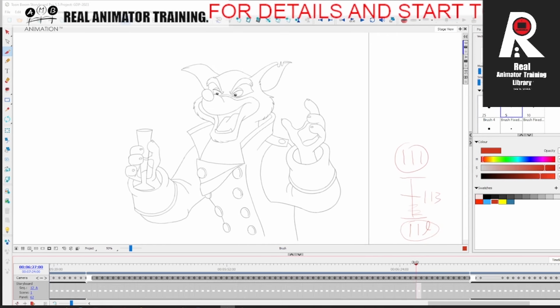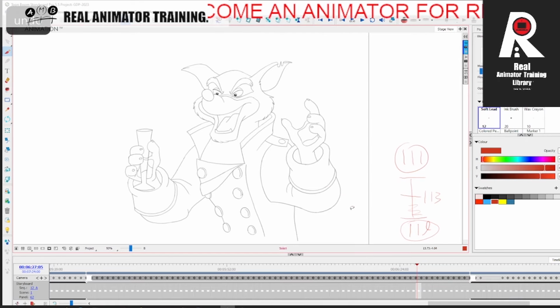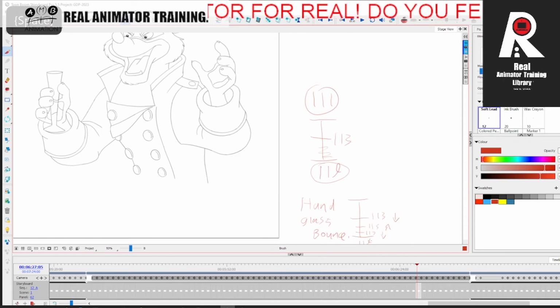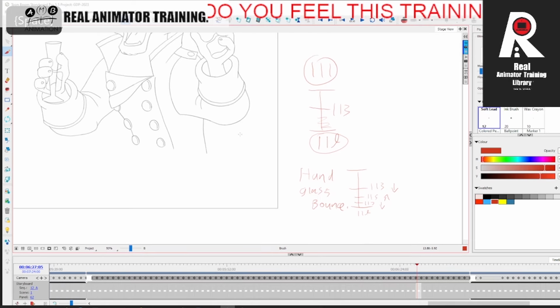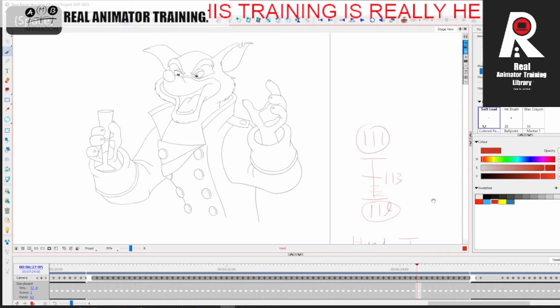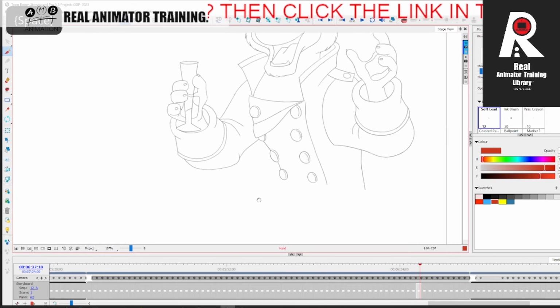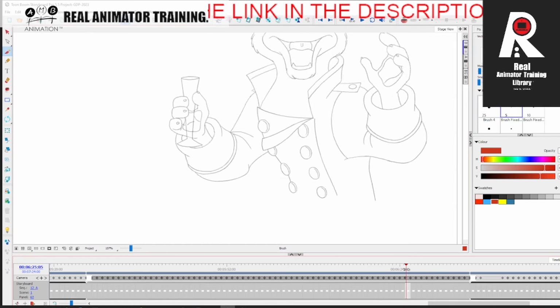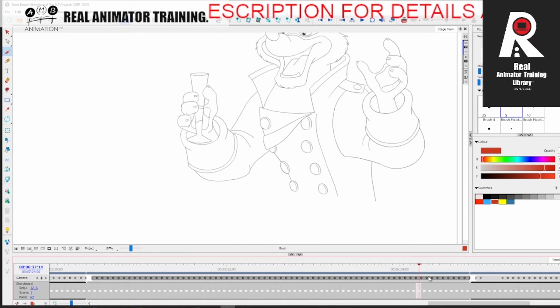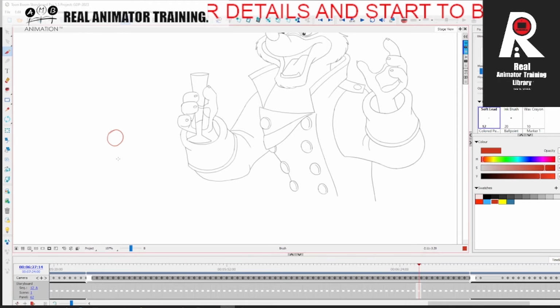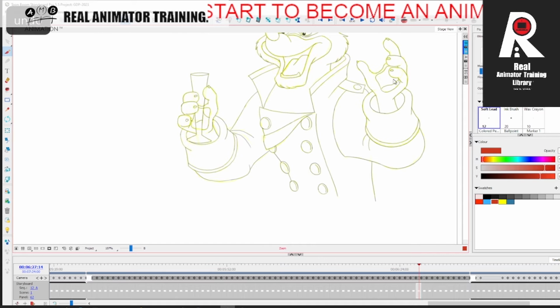And you can see down here, where is it? Oopsie, let me press my space. I've got two charts. I've got one chart for the head, and one chart for the hand and the glass. Now some of you in the Real Animator training library remember the heavy ball effect, where the ball is up here. Let me draw on this layer.